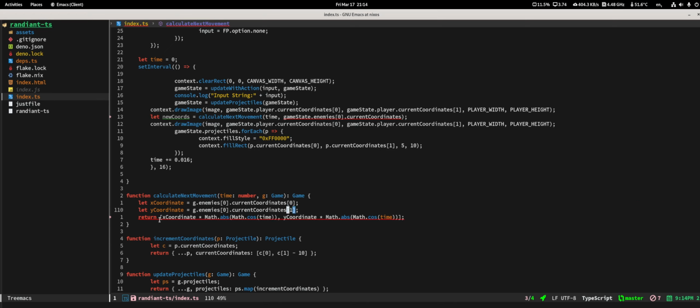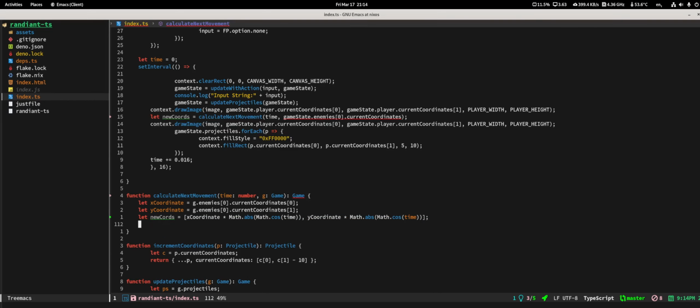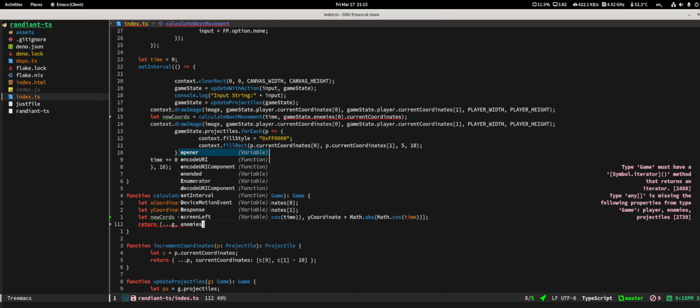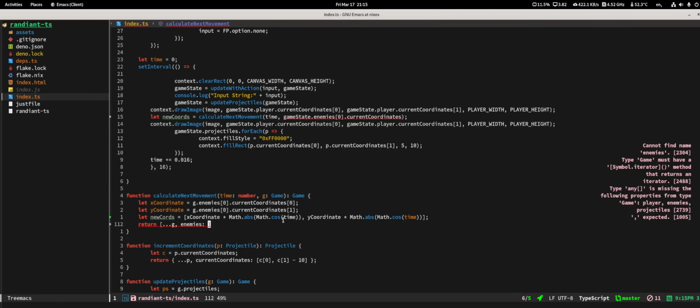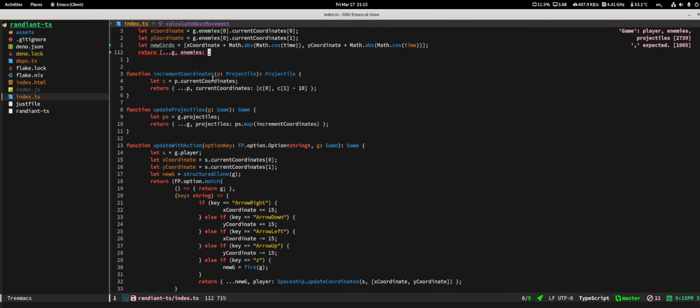Then we're gonna calculate the entire thing, new coords like that. And then we're gonna do return ...g, this is wrong, enemies wrong things. Brackets. Oh, it's not brackets, it's curly braces. g and then the enemy. How do you do the list stuff, by the way? I need to make another thing. Is it like this? Yes. Okay.